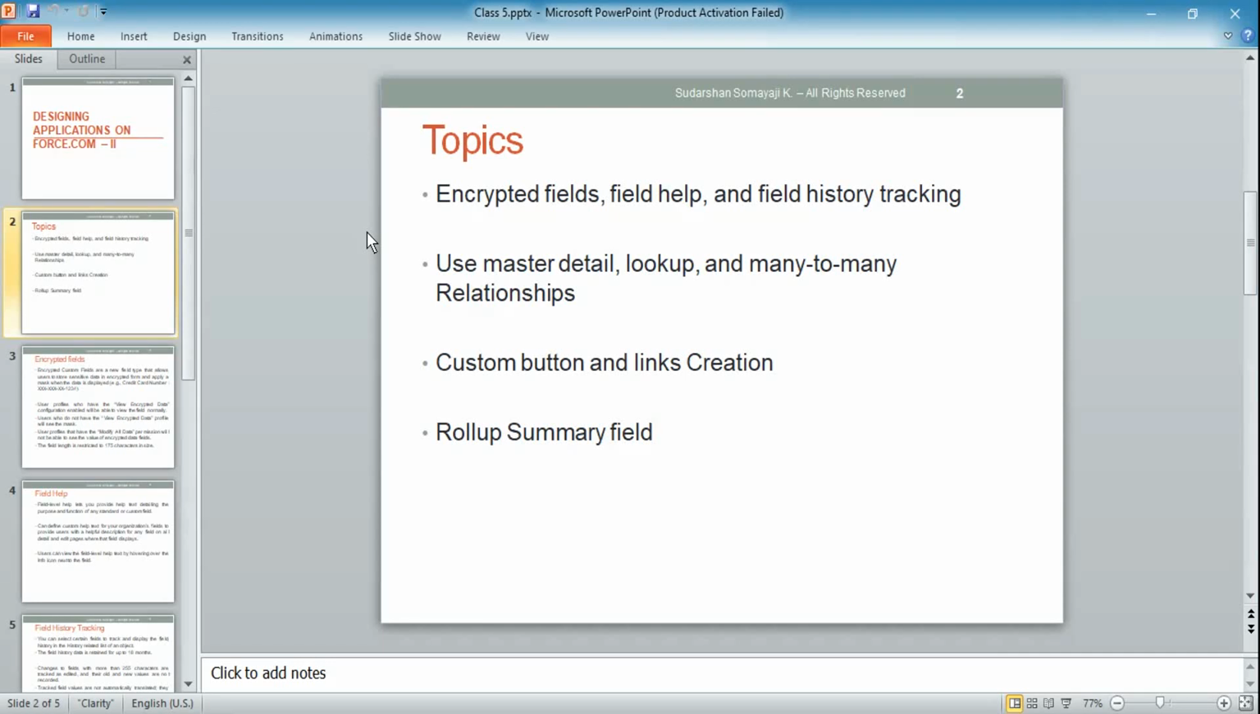Suppose I need, as a user, some fields are available but I don't know what type of information I want to fill in that field. I want to look into it. Those things we can put in using Salesforce when I'm creating fields. Then we'll see relationships. We have different objects. If I want to give a relationship between different objects, how do we achieve it? What are the different types of relationships available in Salesforce, we'll see. Then we'll see custom buttons and links, and finally roll-up summary fields. So we'll start with encrypted fields.